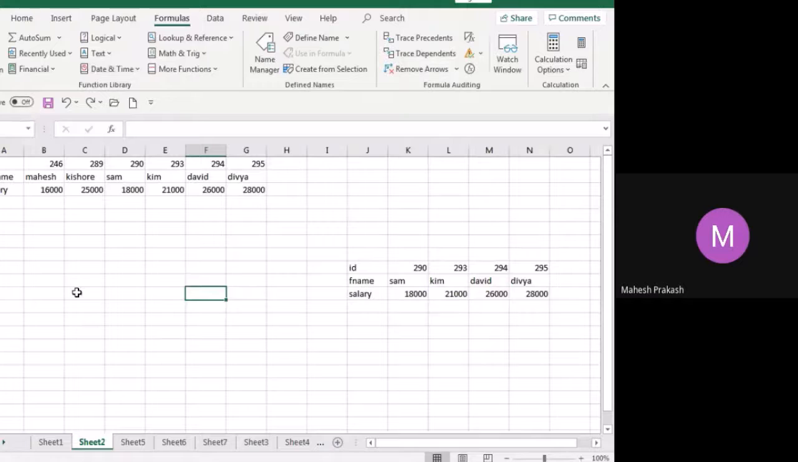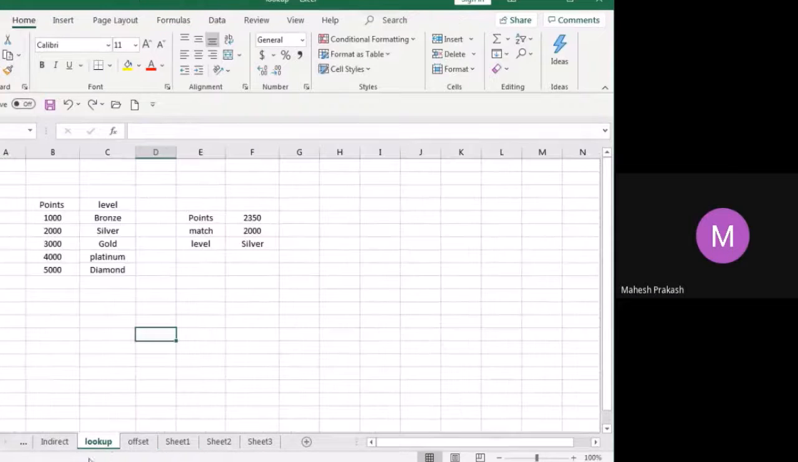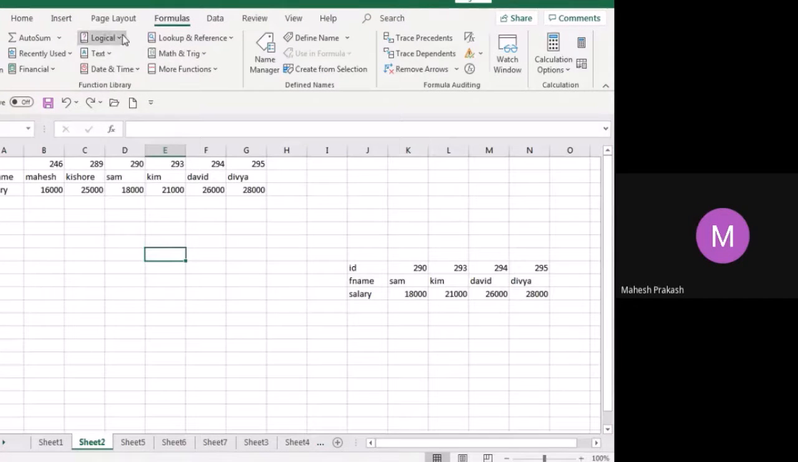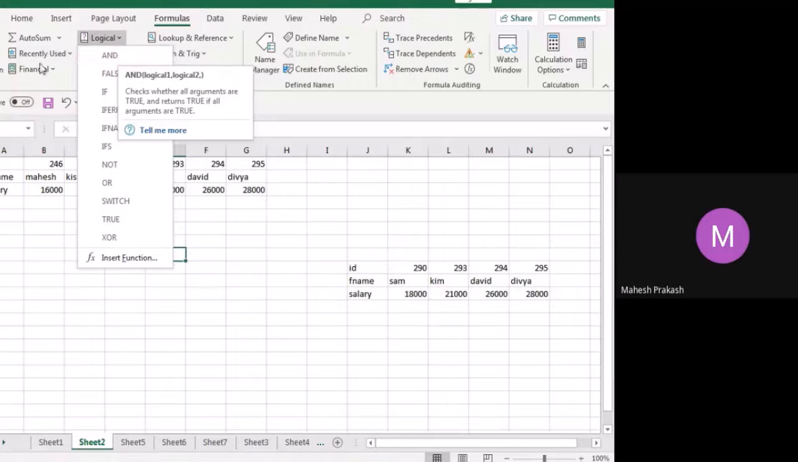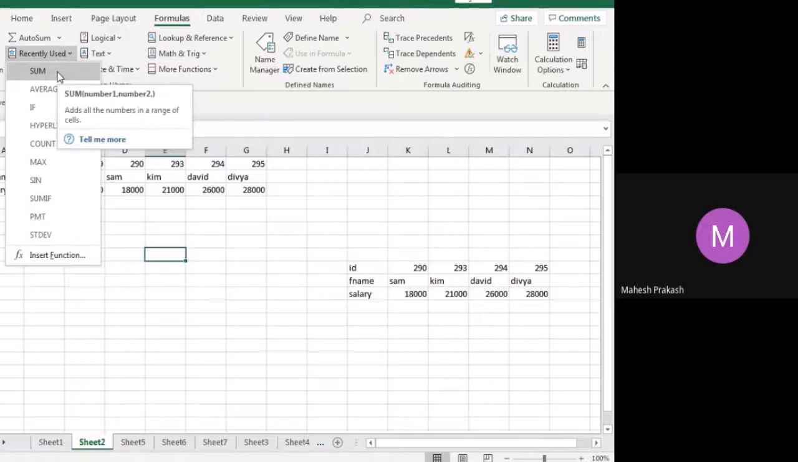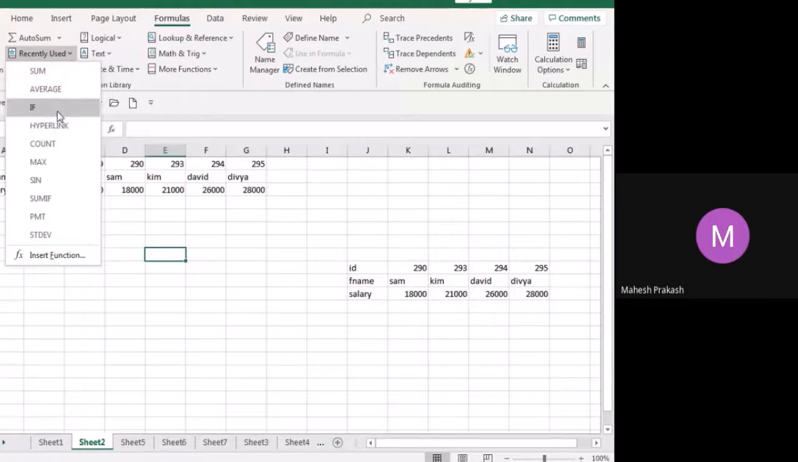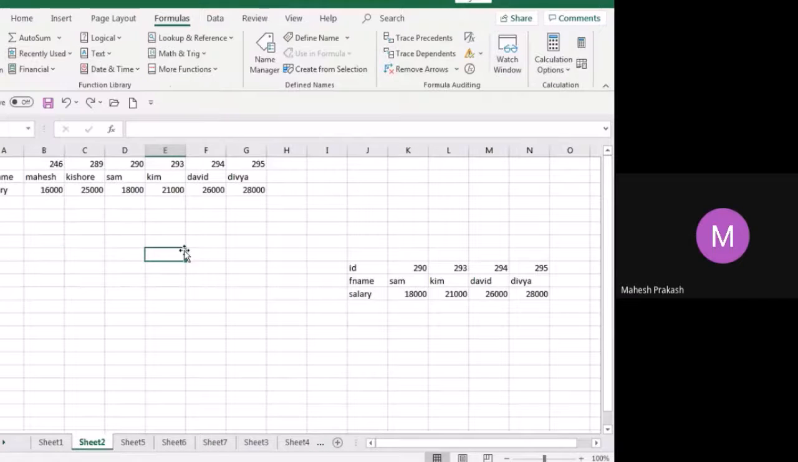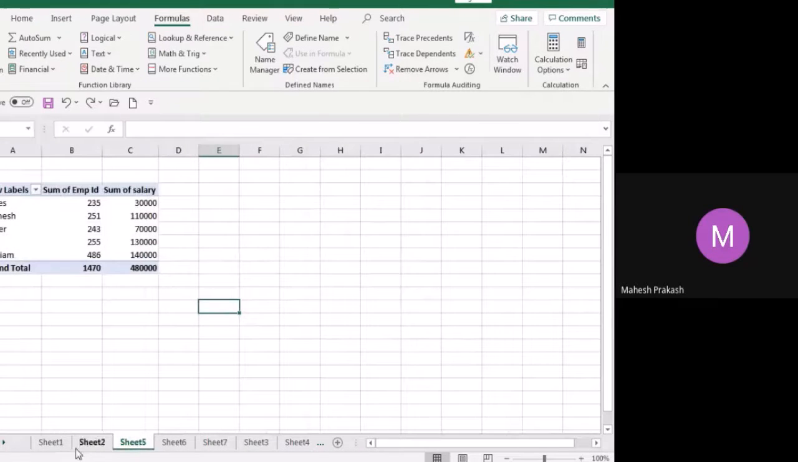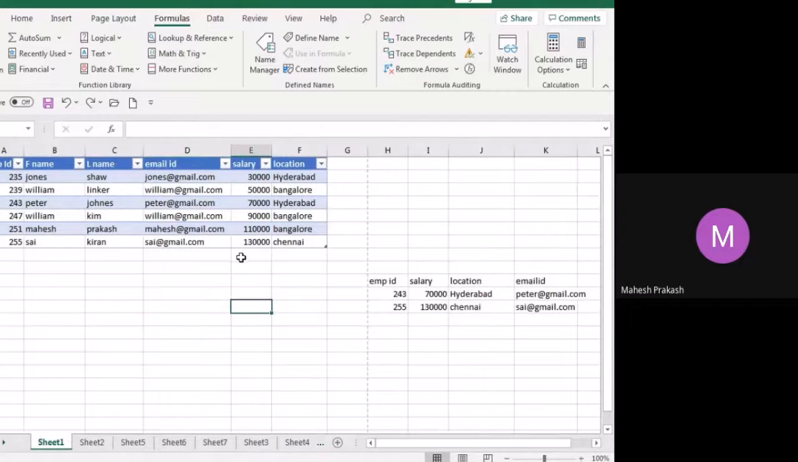Next, in formulas, you need some functions, some functions related to logical. Let's finish this first. You are familiar with sum. Sum is equal to, if you want to add any sheet, for example, here it is.